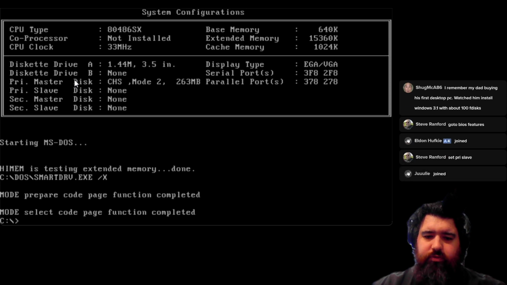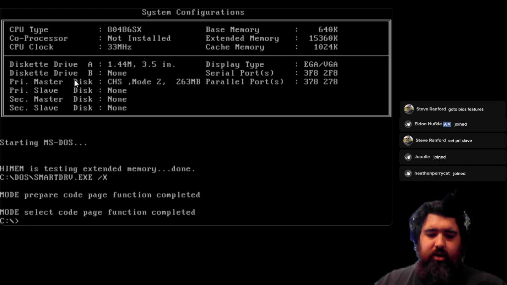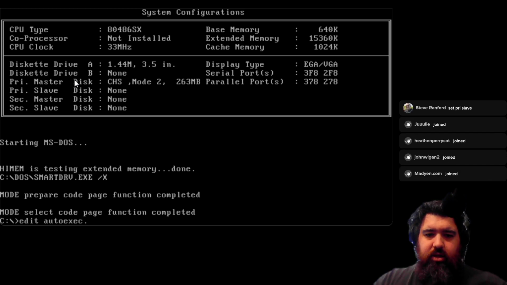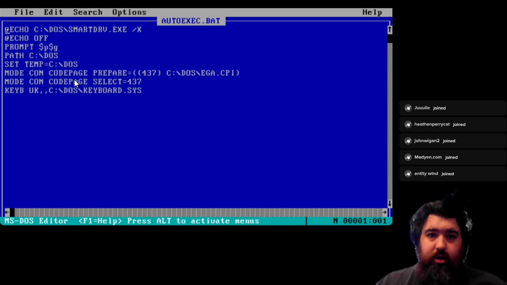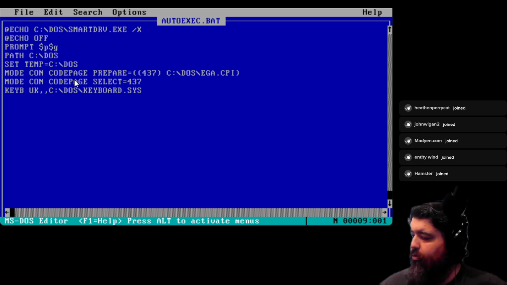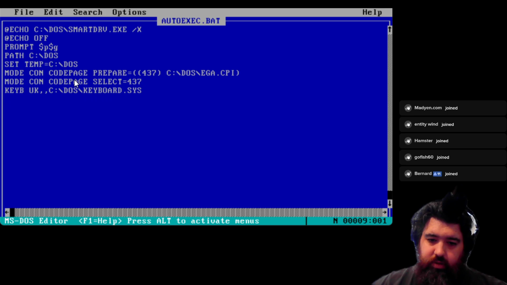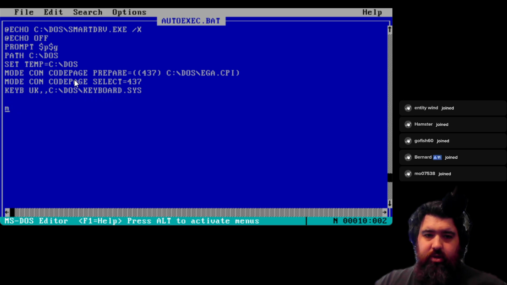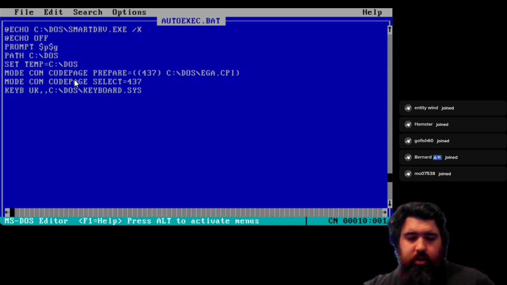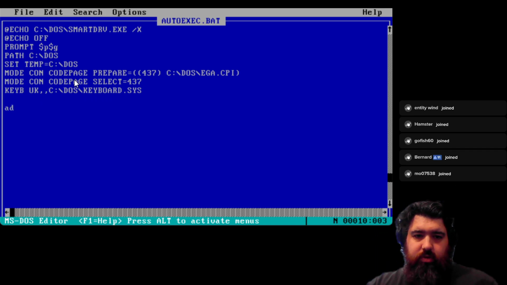MSCDEX usage. Yes, I remember it was in the autoexec.bat to gain access to a CD-ROM drive. Yep, that's what I wanted. So maybe it's not a BIOS thing. So edit autoexec.bat, and I'll just put it at the end. I always just put it at the end. Right, MSCDEX. Come on.